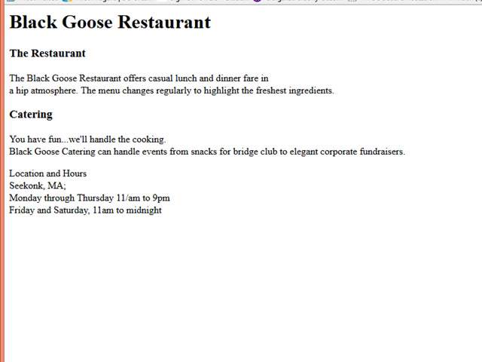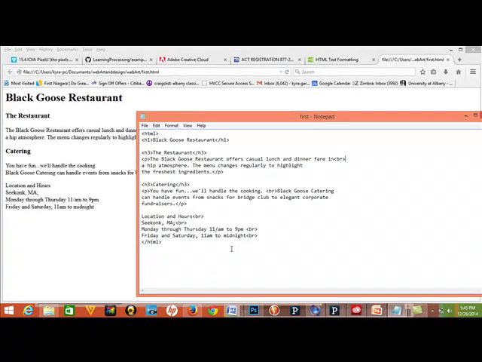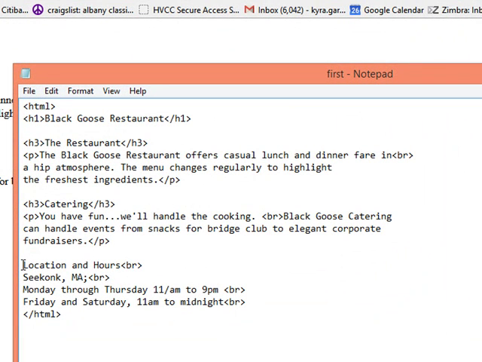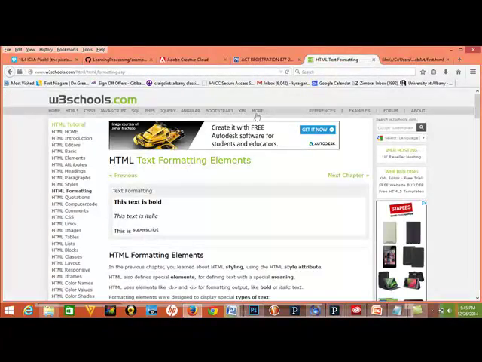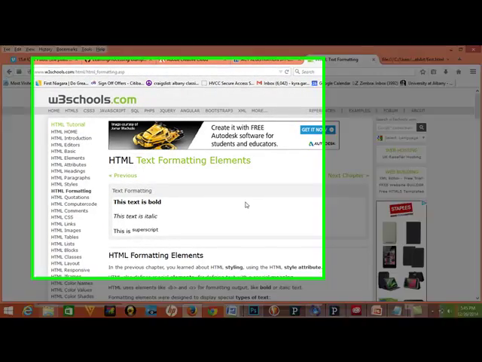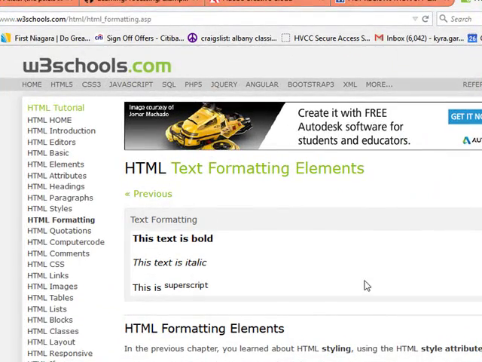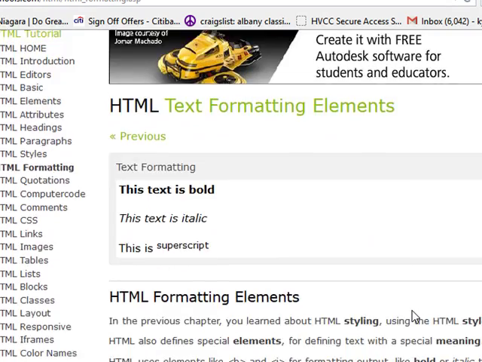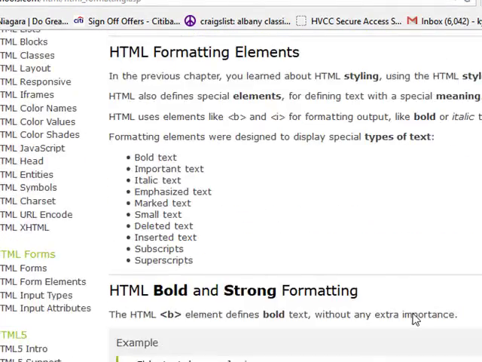Just a couple more tags I want to talk about. There are some tags that you can use: the strong tag, the italics tag, the emphasize tag. And actually I'm going to move over, and I have this link on Blackboard to the W3 Schools, and I have this link right here. It's going to go through these other tags, and these tags are also in your reading here that I'd like you to look at.